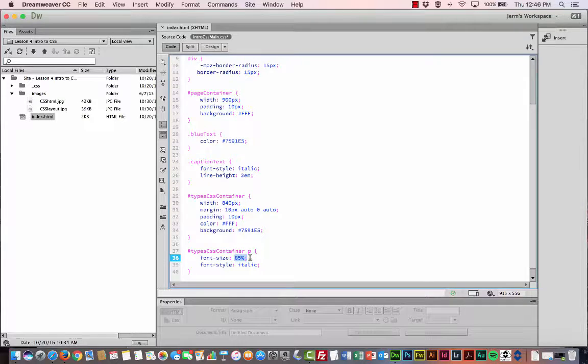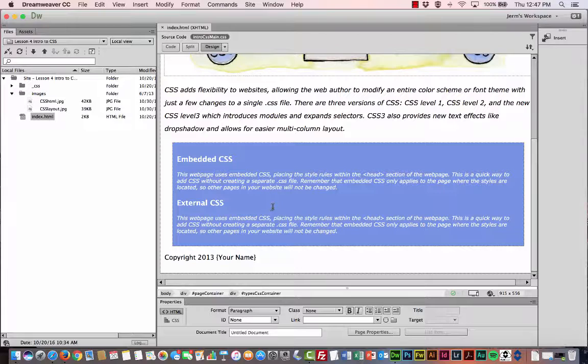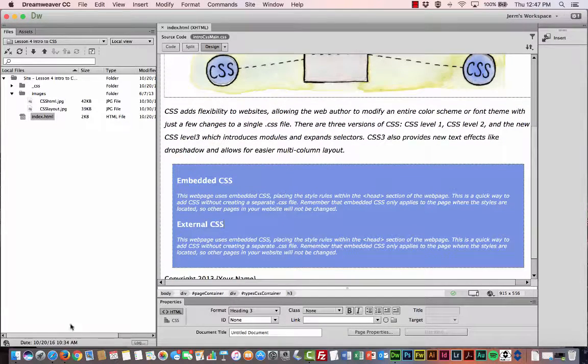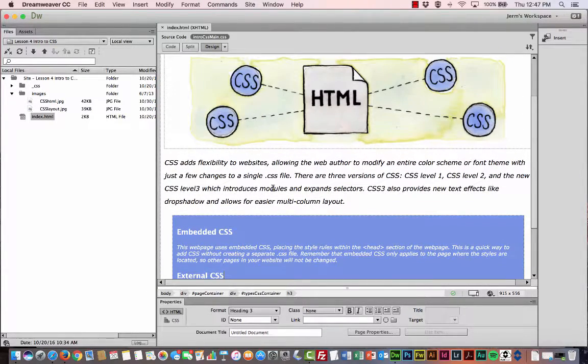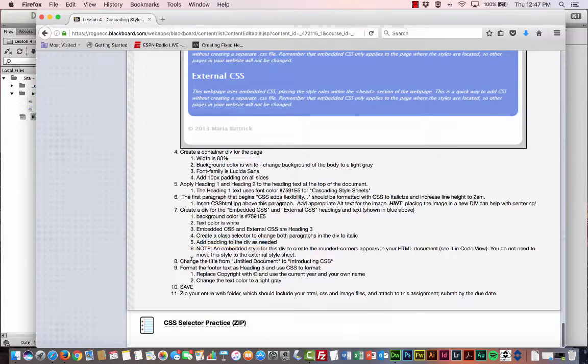So that's why I'm going to say 85%. So I'm going to hit Command S, and if I look at this, it's just going to be a little bit smaller. I don't know if it's totally necessary, but I'm just going to try to follow the example here as best as I can. Okay, alright, so I'm going to toggle back over to our instructions here, and I'm going to go ahead and knock out number 8 right now.